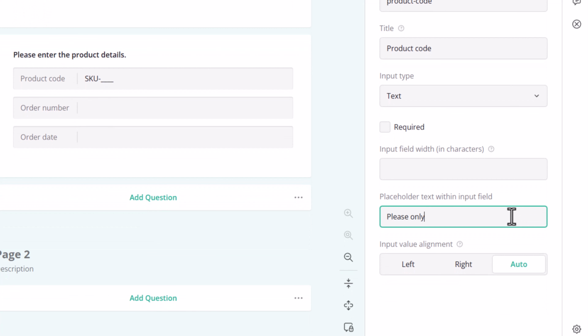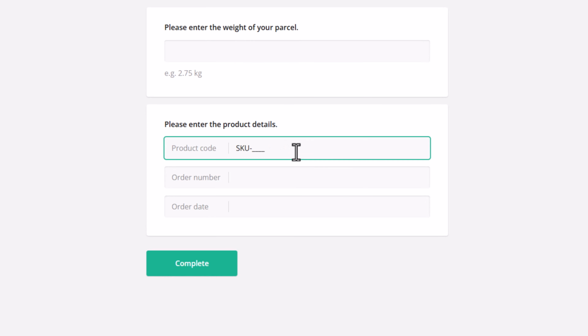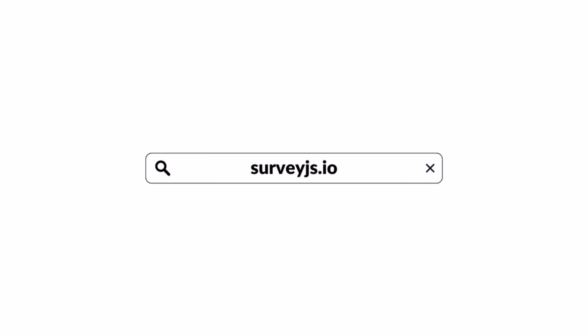You can apply input masking to each field as needed. Once the field is focused or a value is entered, the placeholder is replaced with the pattern hint showing the expected input format. And that's how you apply input masks in SurveyJS.